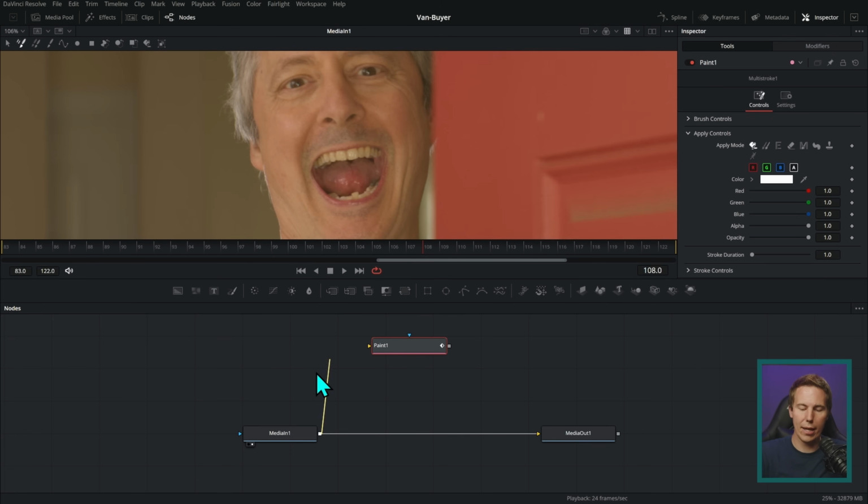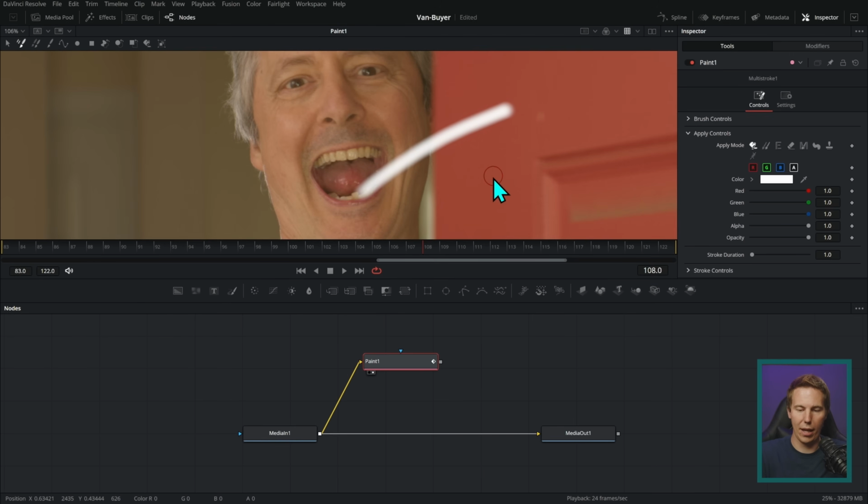So let's take the media in and just plug this into our paint node like this, and I'll drag the paint node here into our second viewer. So now we're looking at the paint node. And we have this little overlay, which is kind of hard to see, but there's a little green circle there, and that's my brush. By default, if you just paint, it paints white on this canvas.